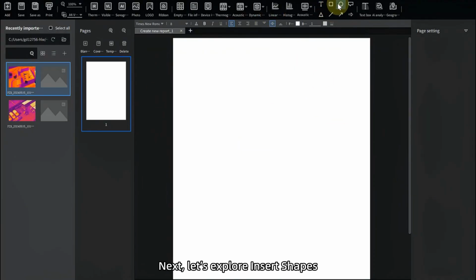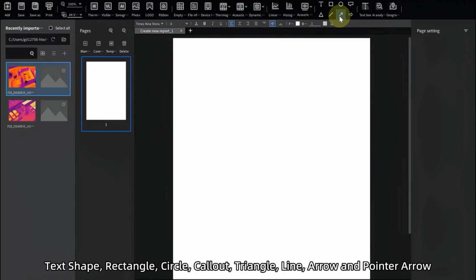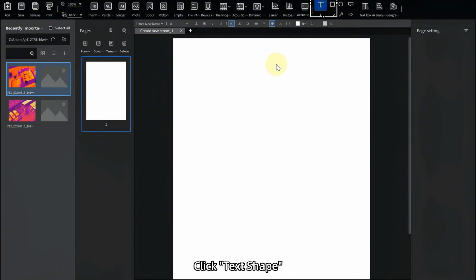Next, let's explore insert shapes. A total of 8 shape types are available: text shape, rectangle, circle, callout, triangle, line, arrow, and pointer arrow. Click Text Shape. Input text inside the frame.